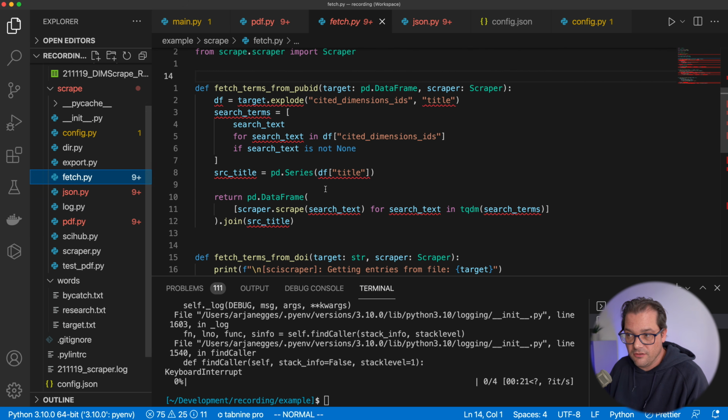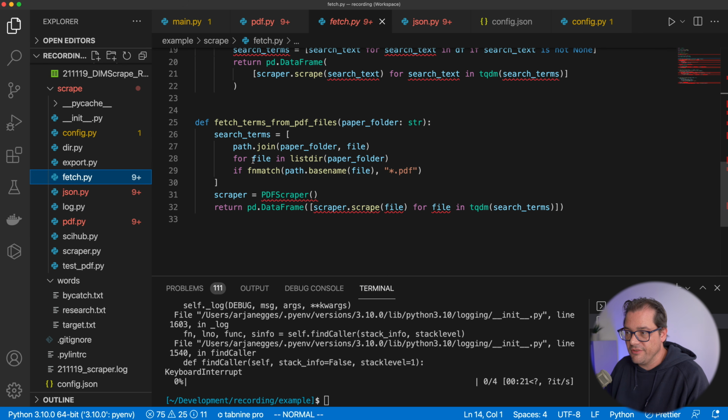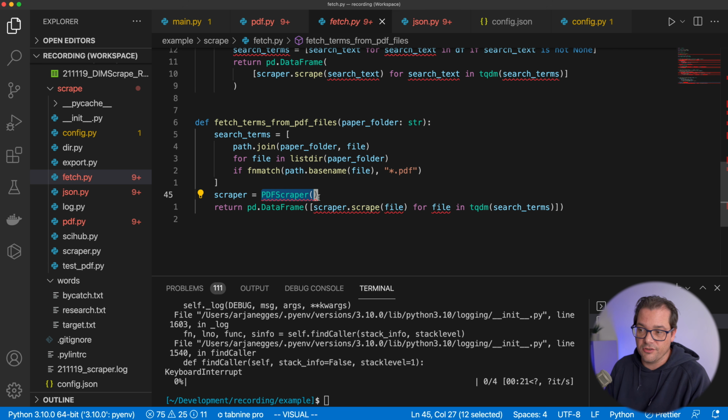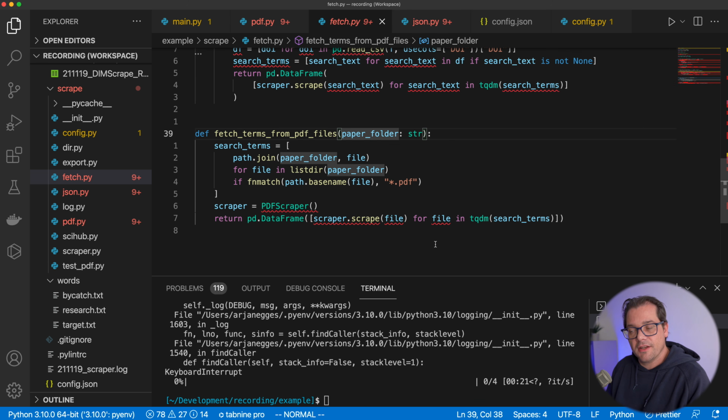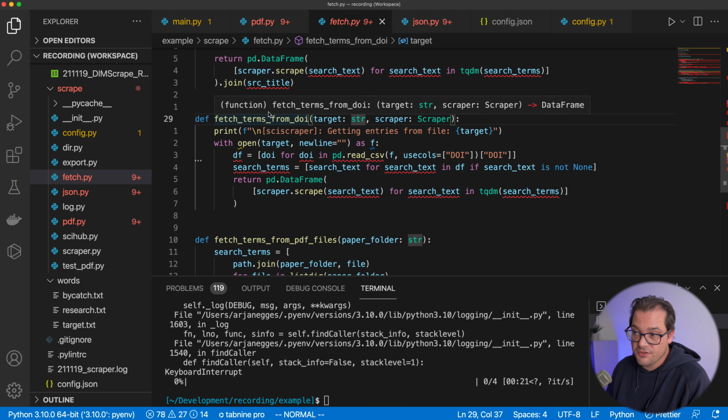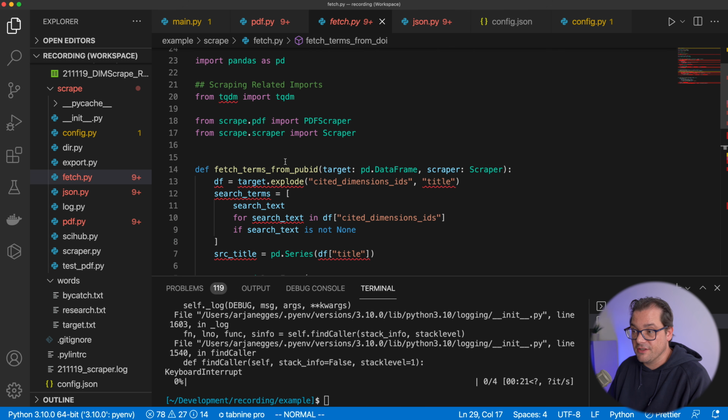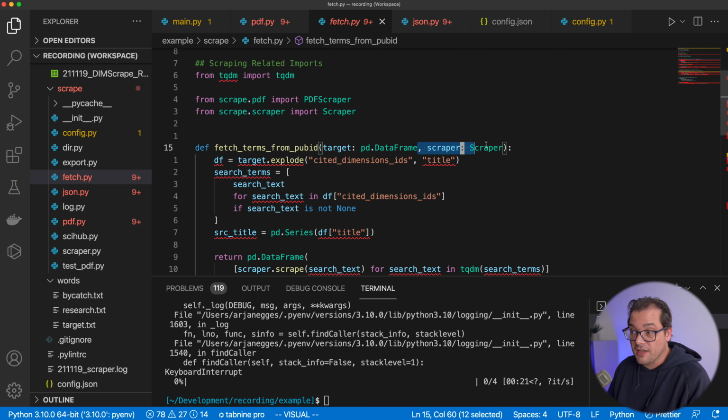But now, how do we get these values to the PDF scraper? Where do we need to do it? Well, in the fetch part, we're going to the fetch terms from PDF files. You see that we need to create a PDF scraper there, and then we need to supply the configuration settings. Now, one thing you could do is, instead of creating the PDF scraper inside this function, is to actually inject it as a dependency. It kind of makes sense, because all the other functions like fetch terms from DUI or fetch terms from PubID, they also inject the scraper here.